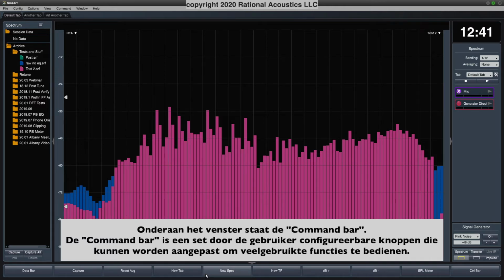At the bottom of the window is the command bar. The command bar is a set of user configurable buttons that can be customized to control frequently used functions.